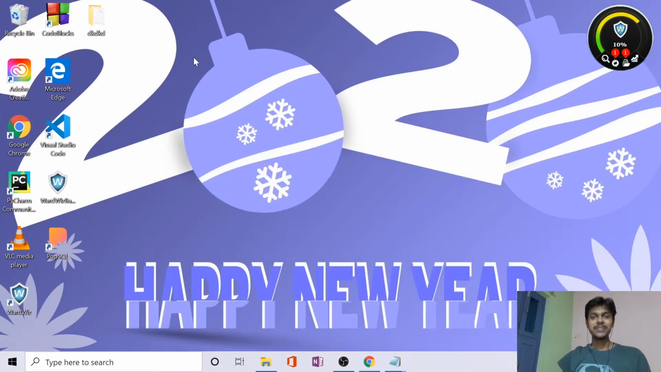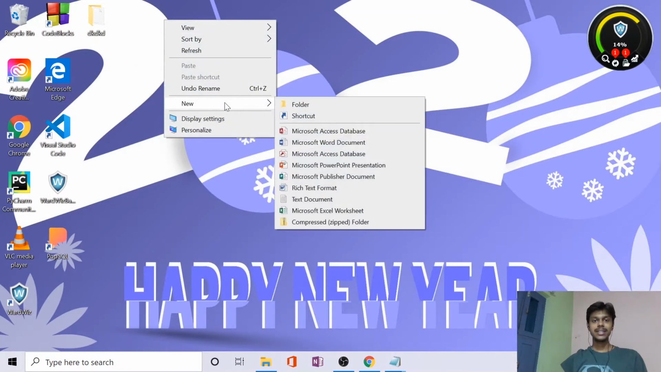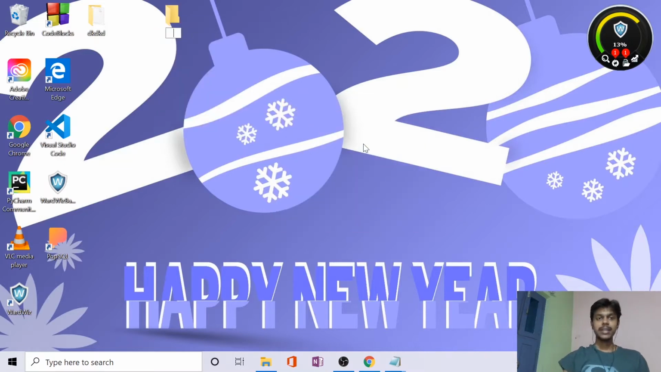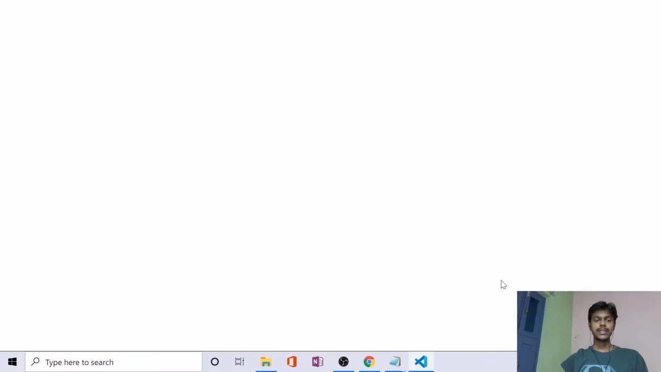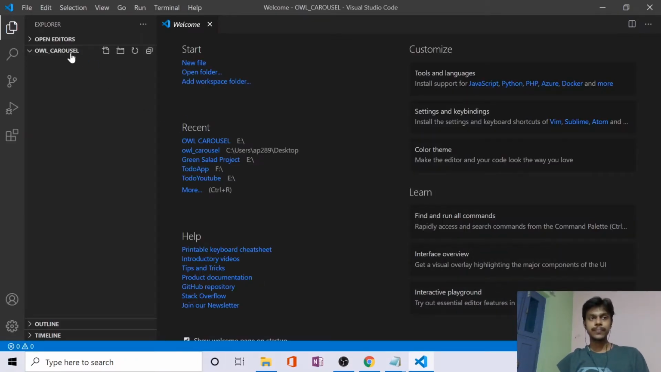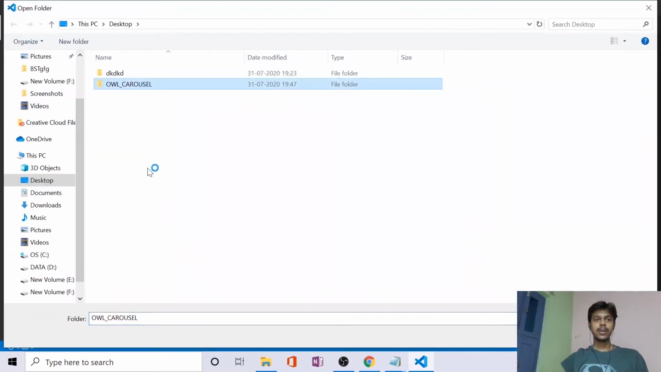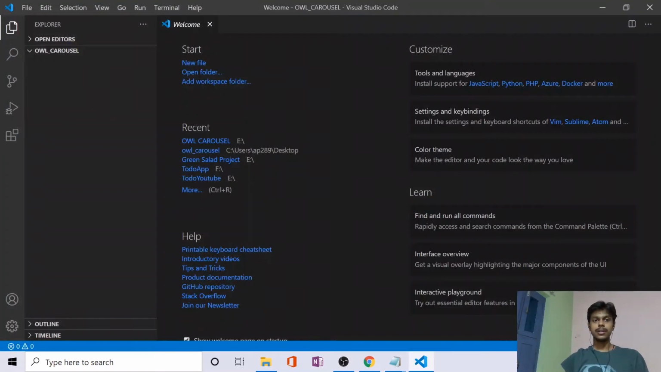So here I am on my computer screen. First we will create a folder and I am naming it OWL Carousel. And I will open this folder in Visual Studio Code. So first open Visual Studio Code and go to open folder, and in here we have OWL Carousel. Open this up, and in this folder I will create 4 subfolders.